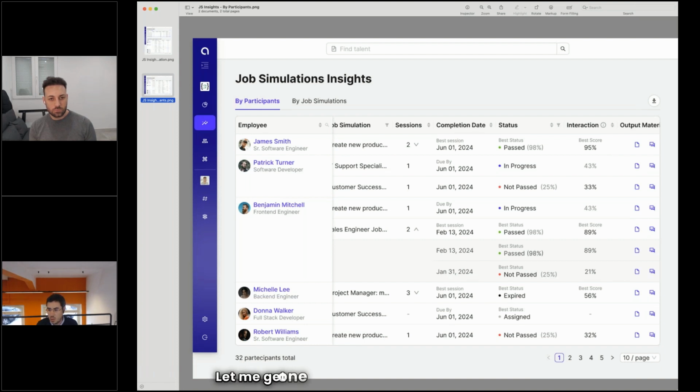Let me get one question from Barbara. So the question is, what's the process to modify a job simulation? As I said, the idea is basically using Anthropos Studio. It's a tool that we designed. It's the tool that we actually use to build our own job simulations.